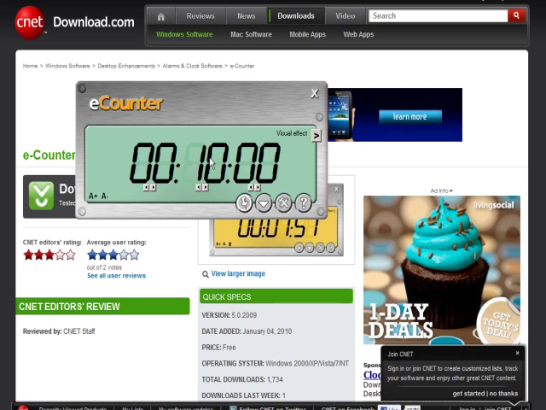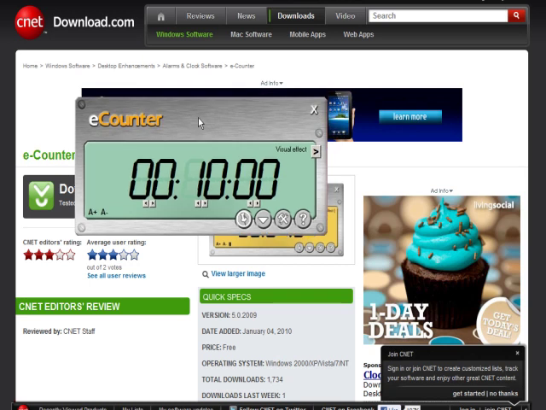eCounter basically allows you to add another level of pressure or good stress to your project. It's good to know, and it's good to give yourself an amount of time. Let's say, okay, sales letter writing may take me about an hour, but I want to give myself an hour and 10 minutes or an hour and 15 minutes max.